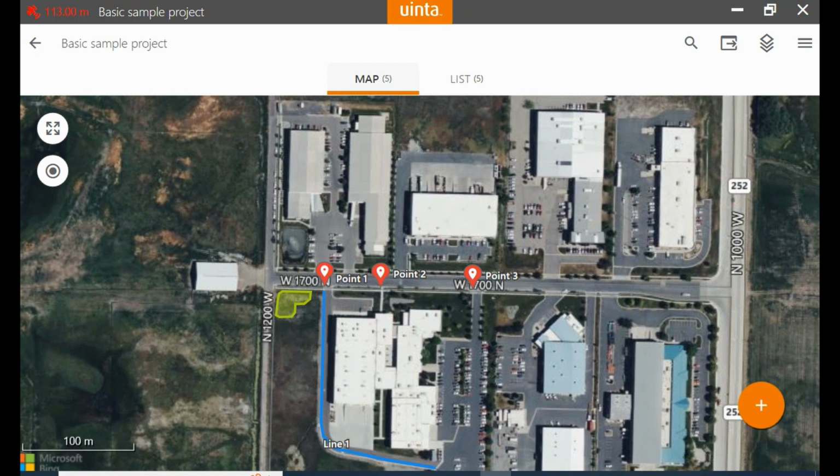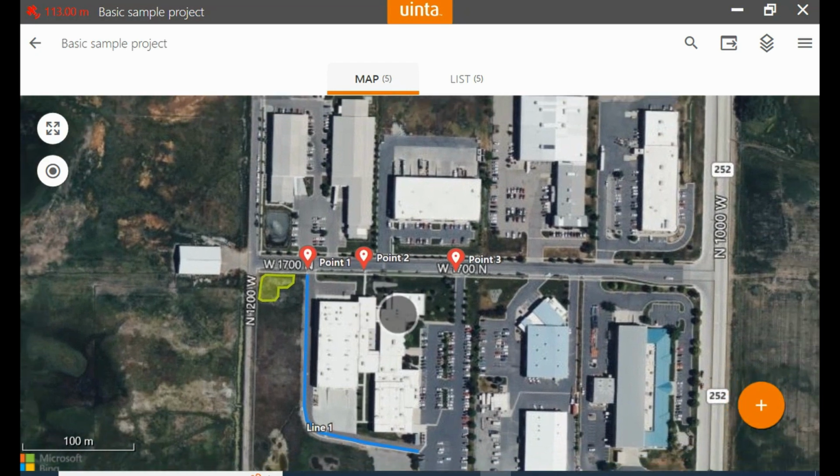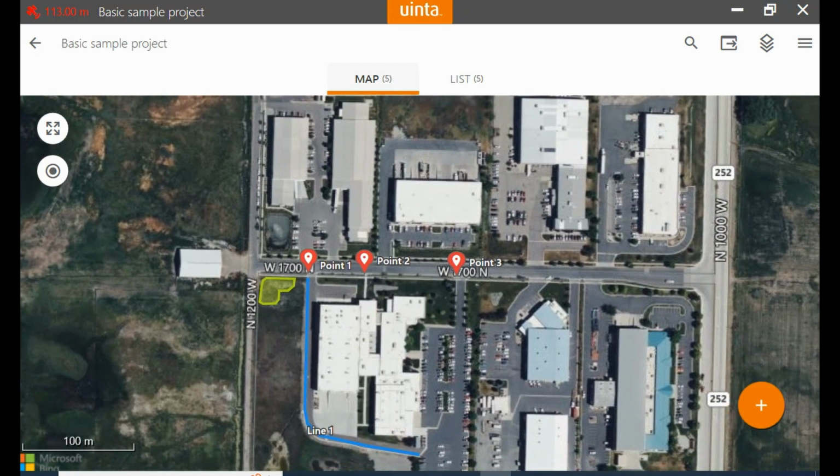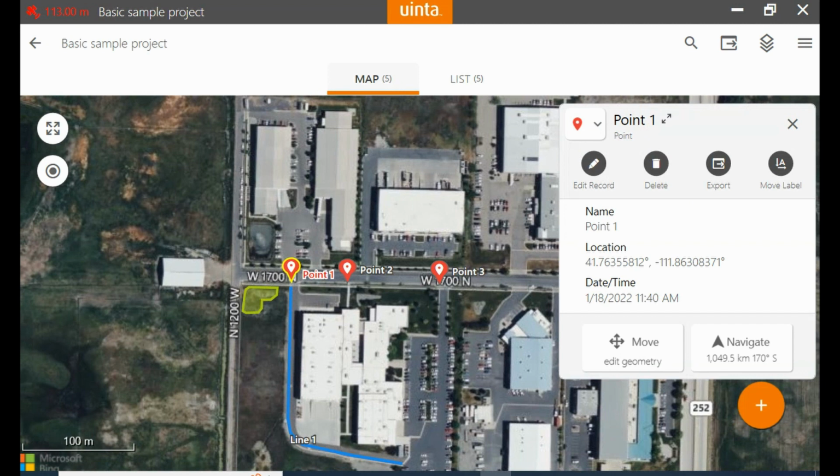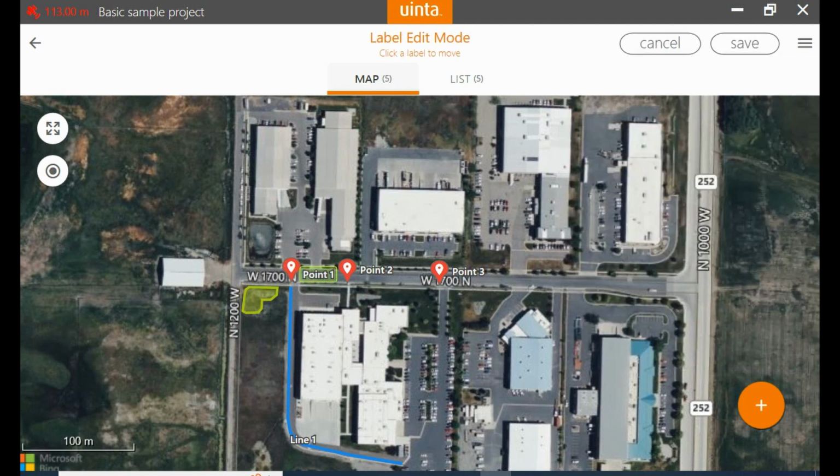So what I'm going to do is I've got a series of points here and I'm going to select point number 1 and I want to move that label around. So what I'm going to do is, again, I'm going to select it. That's going to bring up my point information menu. And you can see here at the top of that screen, there is an option for point label. When I select that, it's going to open up my label edit mode option.